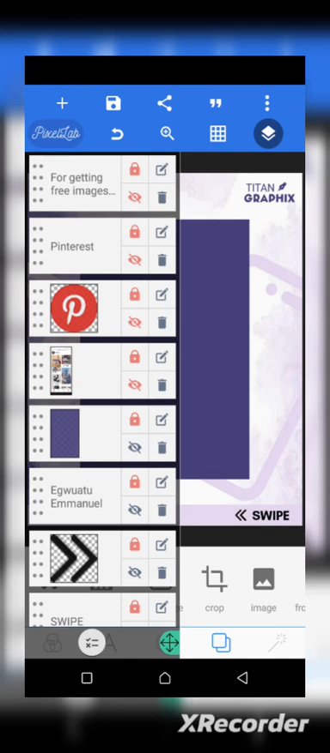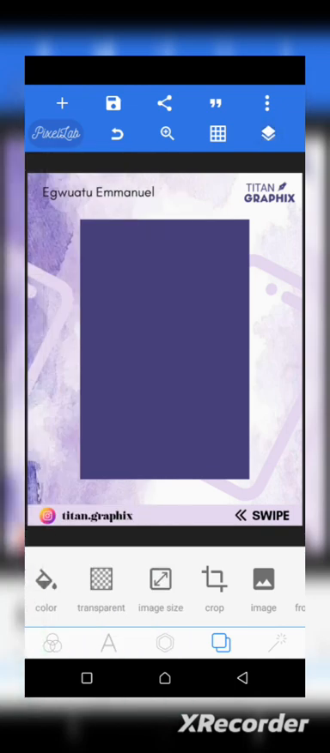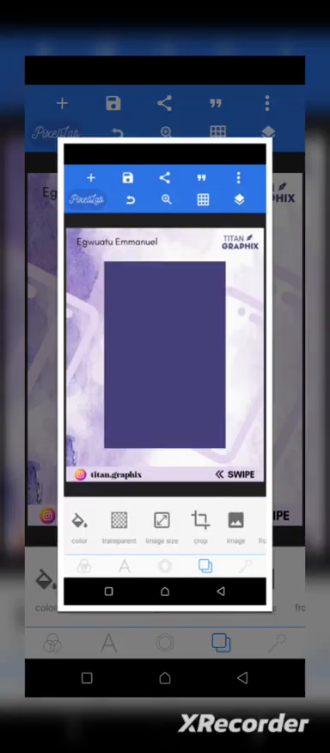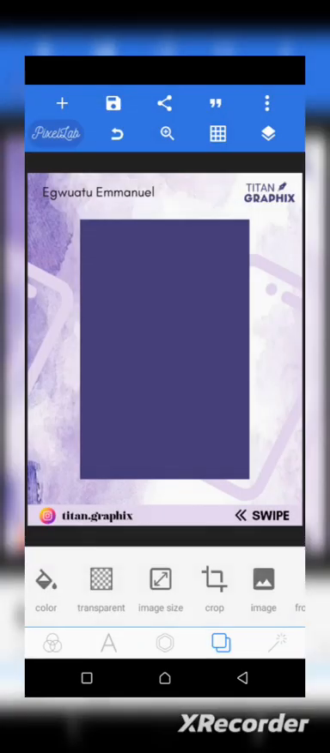Pay close attention. The next app that I'm using is Pixel Lab, right? Which is the app that we are in right now. So what I'll do is I'll just screenshot it. Now I will take that screenshot and I'll use it for the next design.